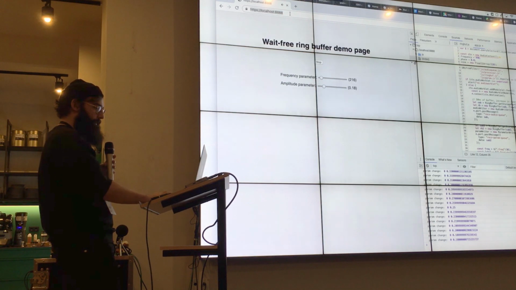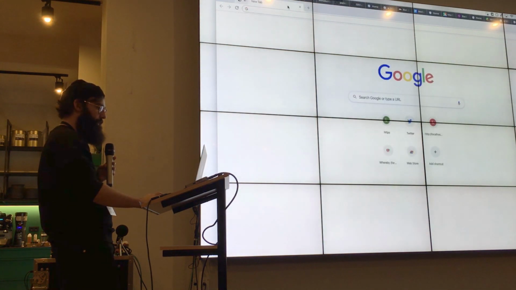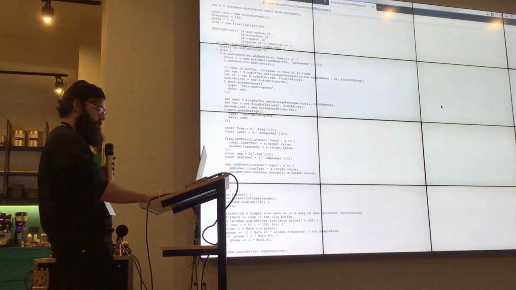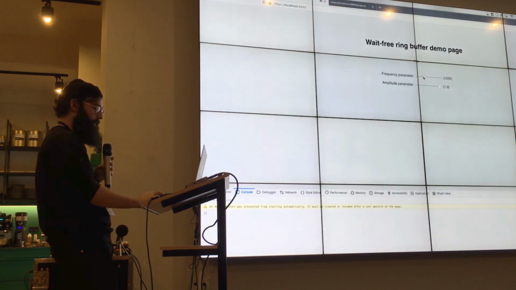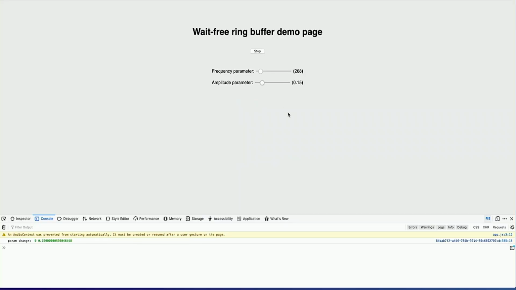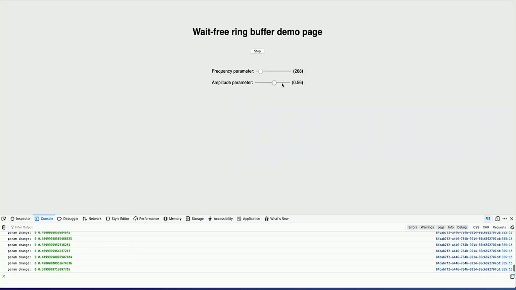But that's Chrome, right? So we can of course also go into Firefox because this is the web, right? And that's it, and we see exactly the same stuff. The console.log works, and so this is a completely working AudioWorklet SharedArrayBuffer demo, cross-browser. So it's nice.